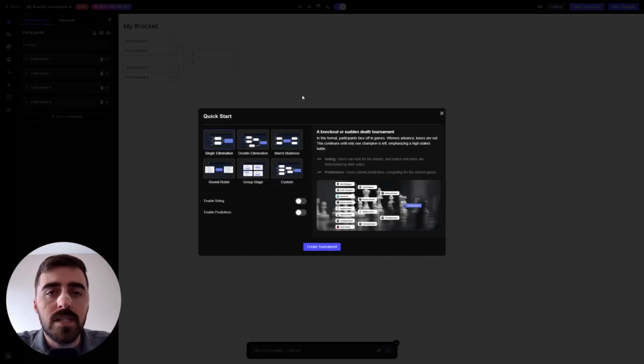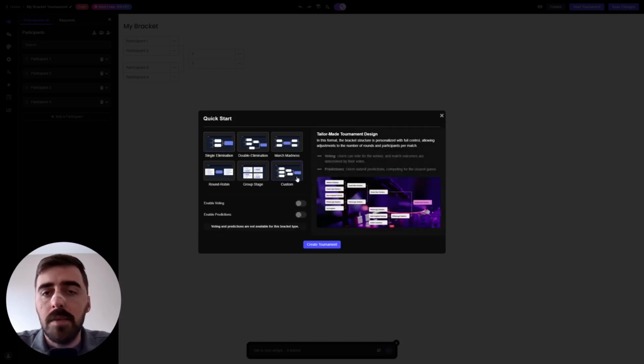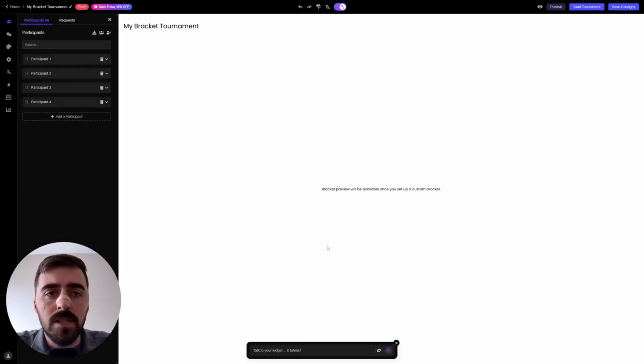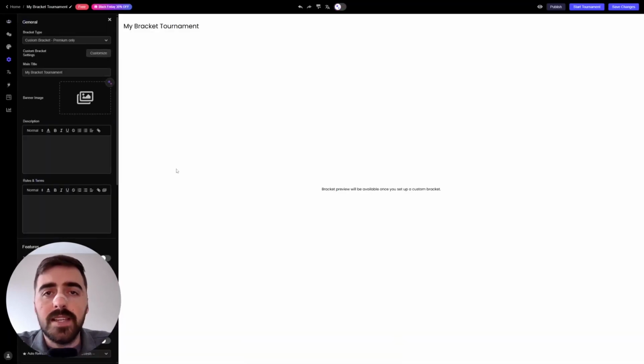Now, the first screen that you're going to see here is where you can choose from a bunch of different types of brackets. In that case, we want to go for a custom option right here because we're going to be creating a 1v1 bracket. So go ahead, click on custom right here, and then go ahead and click on create a tournament. Then you'll be taken to this section, which is where you can start customizing your 1v1 bracket to your liking.